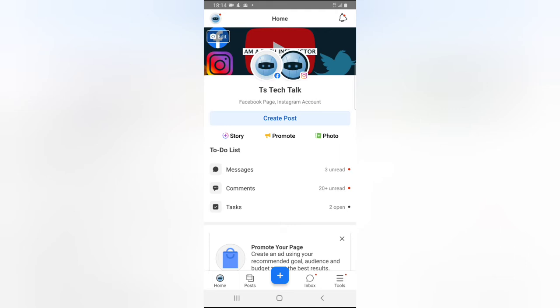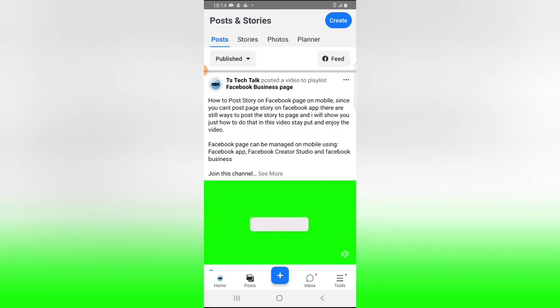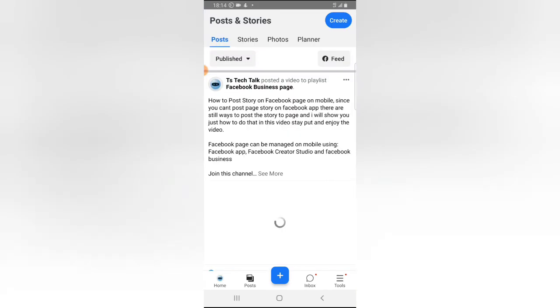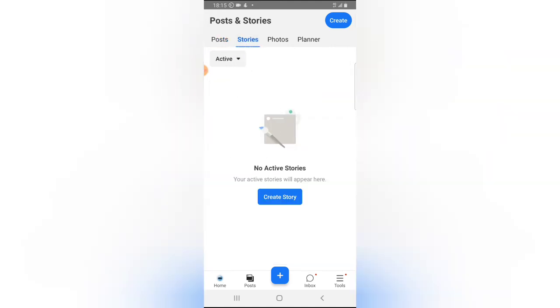So once you are right here, if you want to create a story, you notice that story icon, that is where you are going to click. But if you want to check the archive, this is what you are going to click on. On the bottom area, you notice where it says home page, the next area where it says post, go ahead and click on post. Now you notice on this top area where it says post, stories, photos and planner, what you need to do right now is click on stories. This is where we want to be.